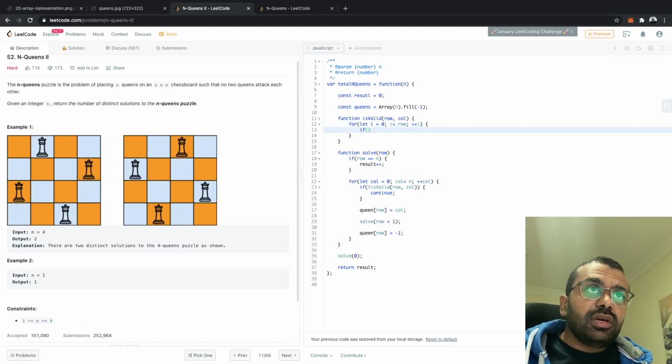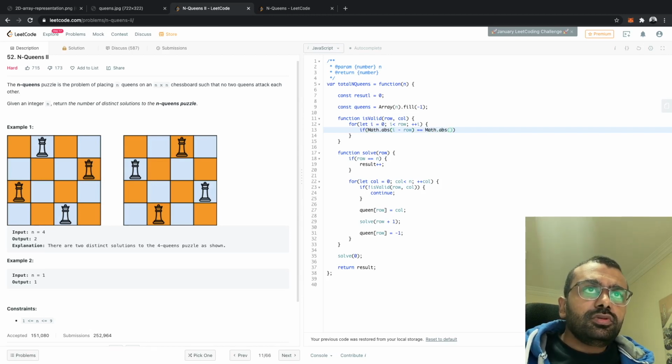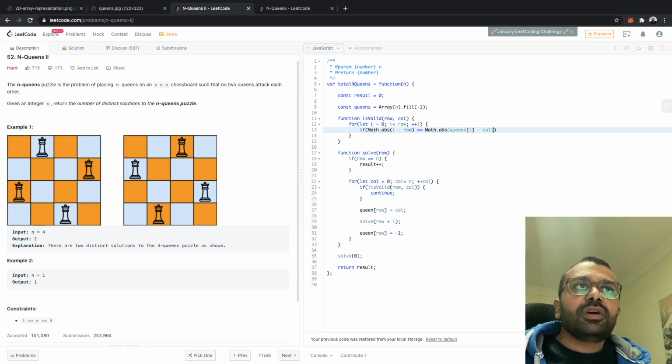So here is an if statement to check the diagonals. We need to use Math.abs, just to check the absolute difference between the columns and the rows. So here, if the column, which is represented by this counter, minus the current row, equals the absolute value of queens of i, the current column, minus the column. This means these two points are actually on the same line slope, which means these are diagonal points. So this is the check for the diagonals.